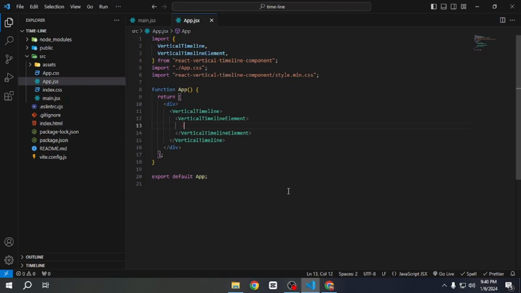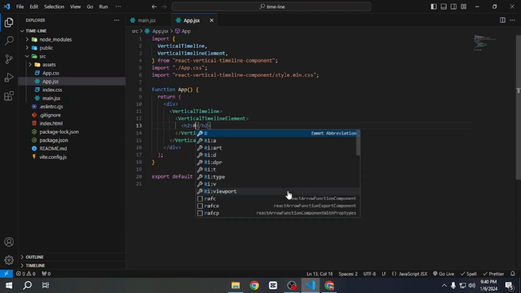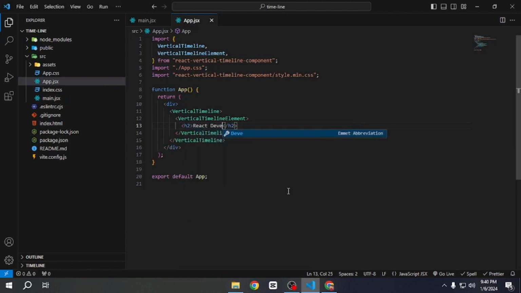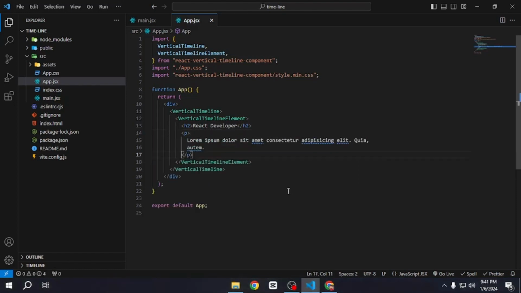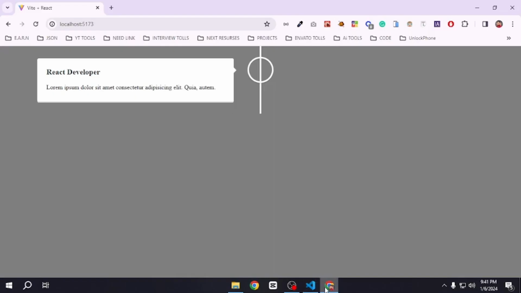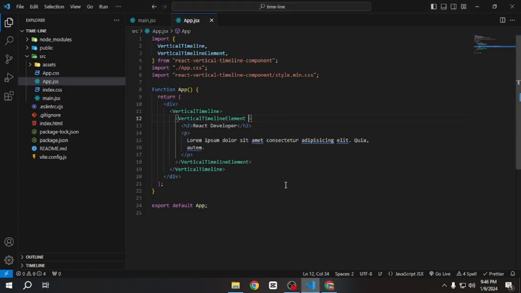I am writing an h2 tag and some paragraph. Now it is like this. Now I will change the style of the content. Just write contentStyle. You can write any CSS property here.